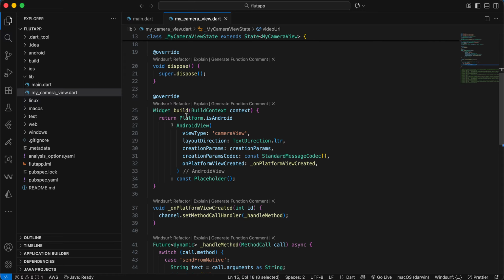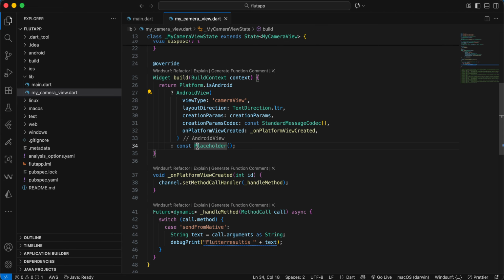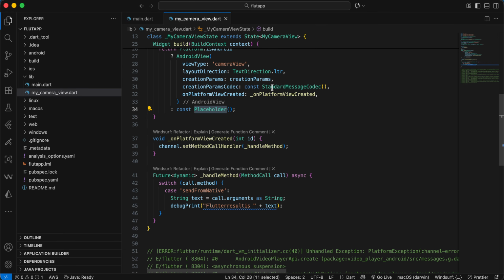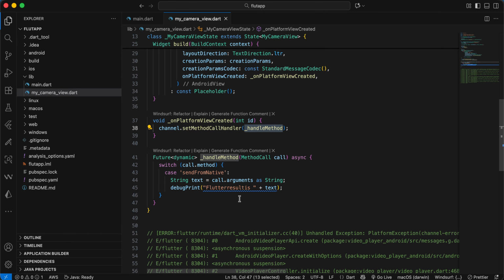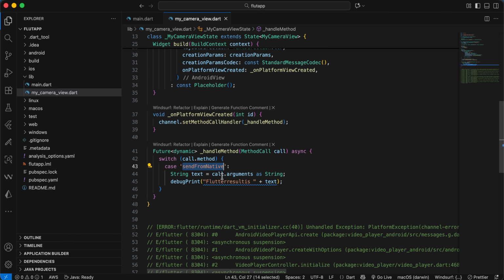Then here you can see platform is Android, then we display the Android view. For all of the other platforms we just display a placeholder, and here you get a callback on platform view created. So here is the handle method for it. And if the case is sent from native, we get the video URL. So this is the video URL over here.